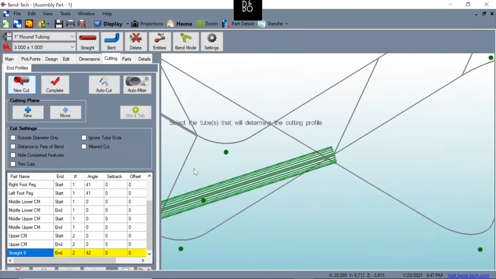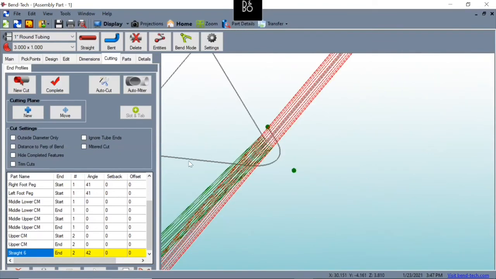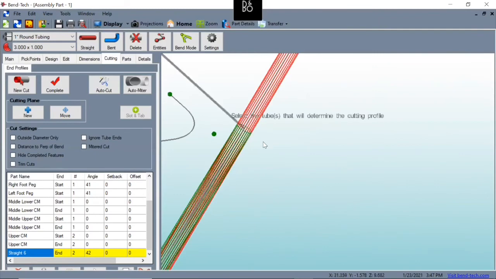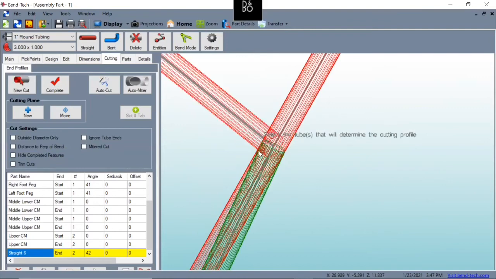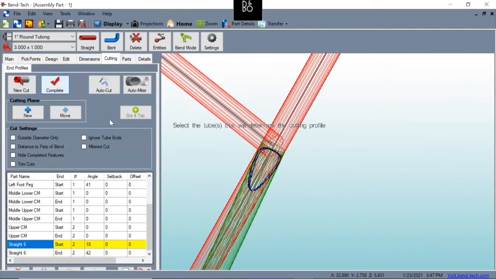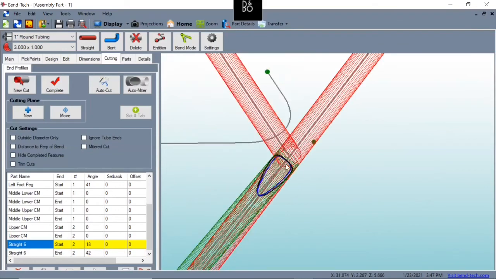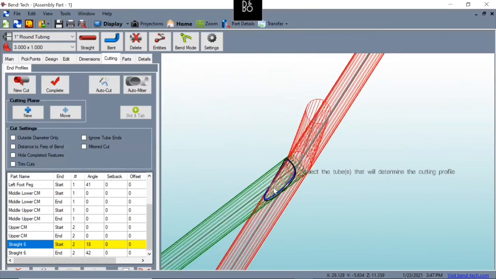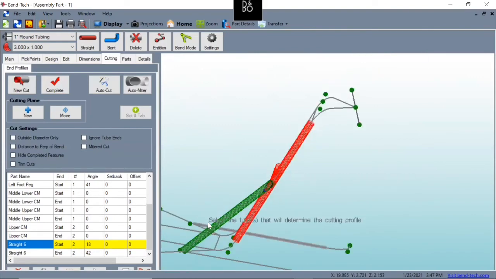So we're going to hit new cut, select the tube again, and select that upper main frame. And it looks like it might come in contact with this part as well. So I'm going to select that and hit complete. Now, it didn't need to select this tube, but now it's generated that cutting wrapper for that part. All right. But that was just for an example. So let's delete that.